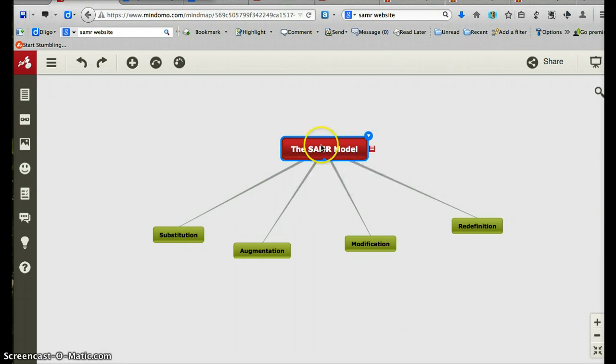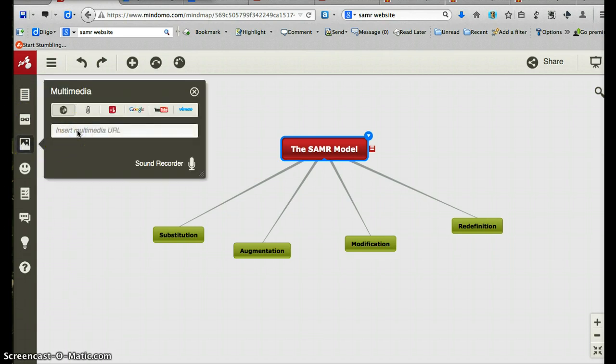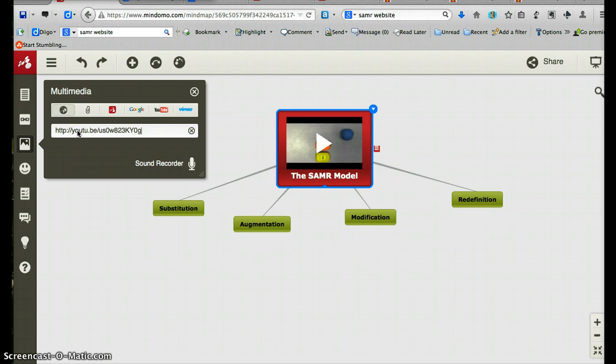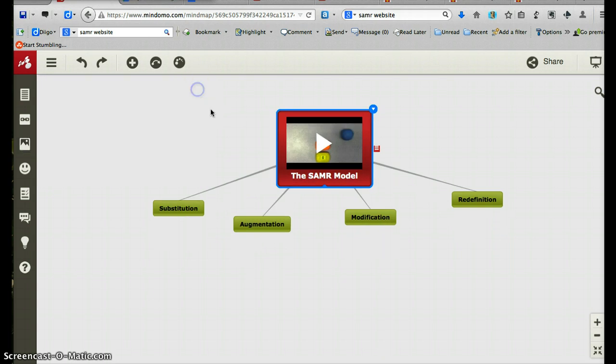We might also want to add a little video here to describe the SAMR model to people. So again, I would click on the top bubble in my map, and I'm going to go down this time to Add Multimedia, which is the third one, and I'm going to copy paste the YouTube video that I've already searched out, and I'm going to hit enter, and it pops it into the box. And let's see if it plays. Sure enough, it does. So that's an easy way to add video to your mind maps.